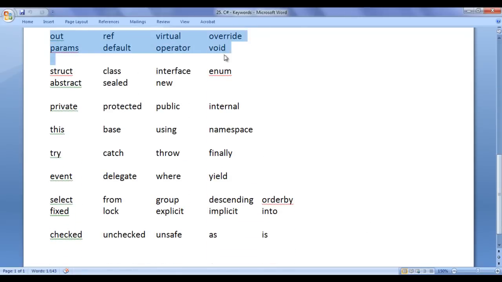These set of keywords are used while working with functions. These set of keywords are used while creating user-defined data types. Private, protected, public, internal keywords are used to modify the access level of variables and constants.